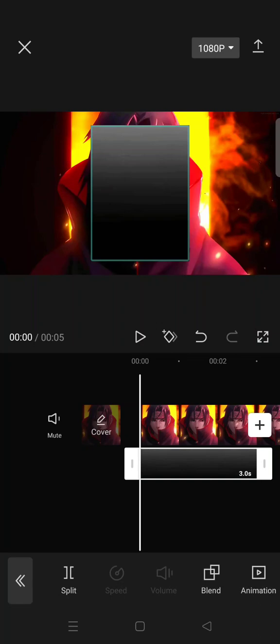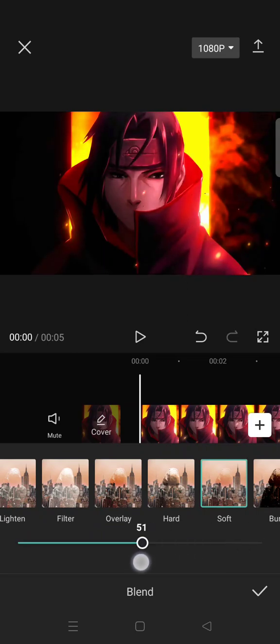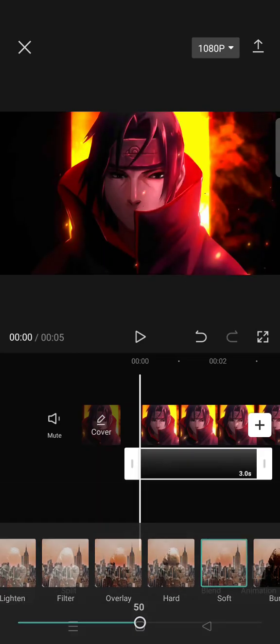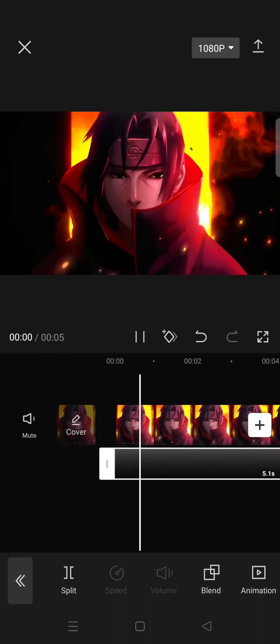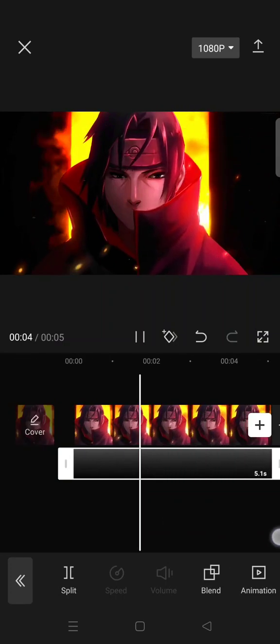overlay right here. Fit the size, and then go to blend and select soft and adjust it into around 50. Click on the check icon and set it all the way, the overlay. Oops. And now you are done and you'll get this quality. You can just export it at 4K quality.